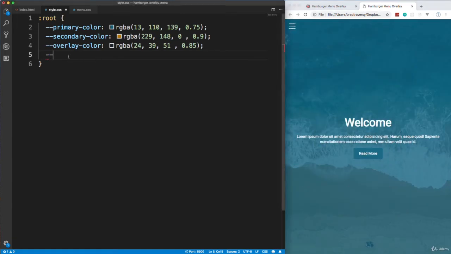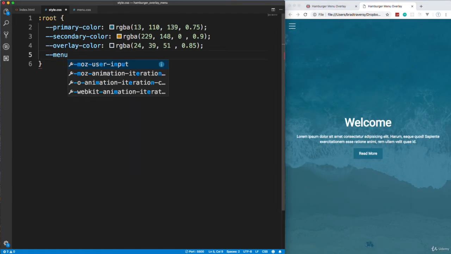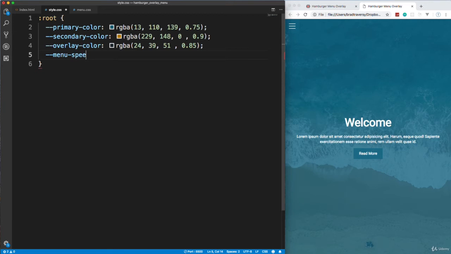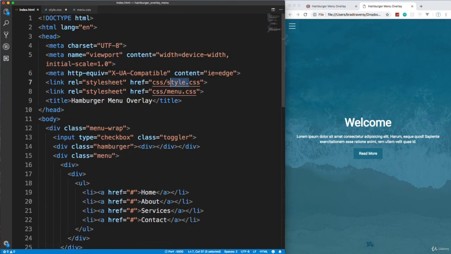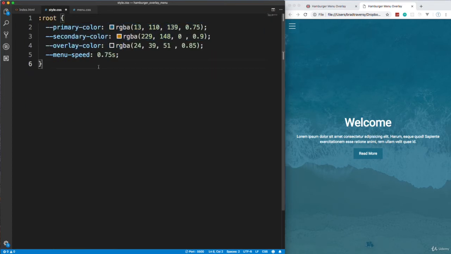I want to put that in a variable so that it's easy to access. So let's say menu dash speed 0.75 seconds. And I know that this has to do with the menu, and this is style.css, but I didn't want to put separate variables in the menu CSS. We can actually use these variables in that file because we're including the style CSS before the menu, so we're able to use those variables.